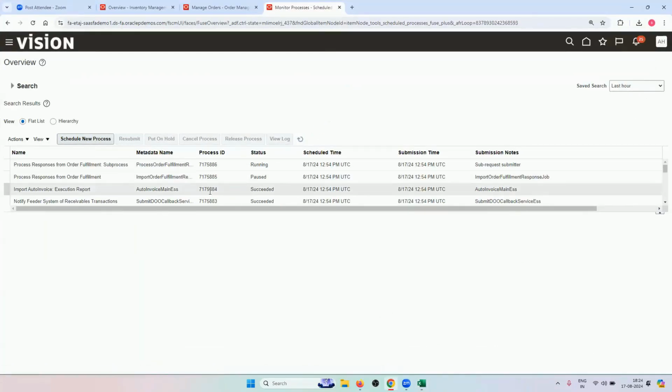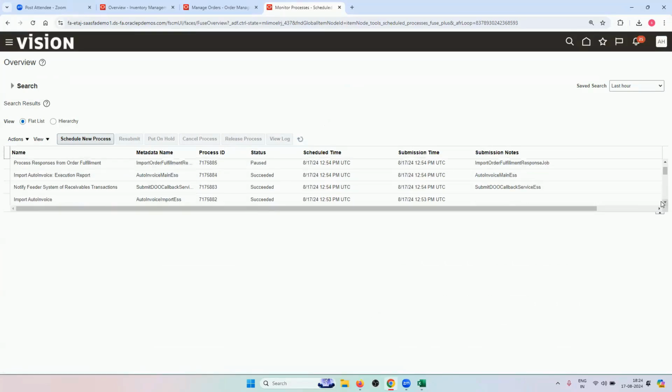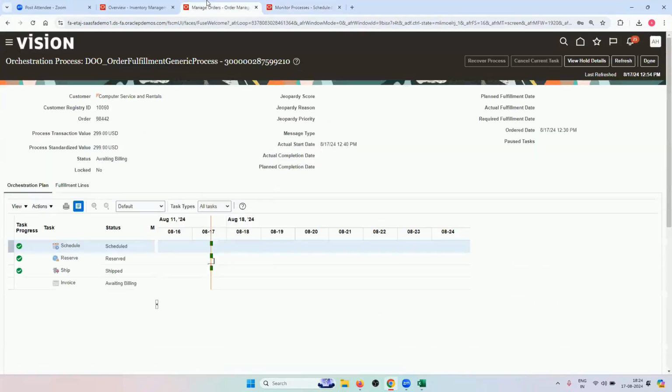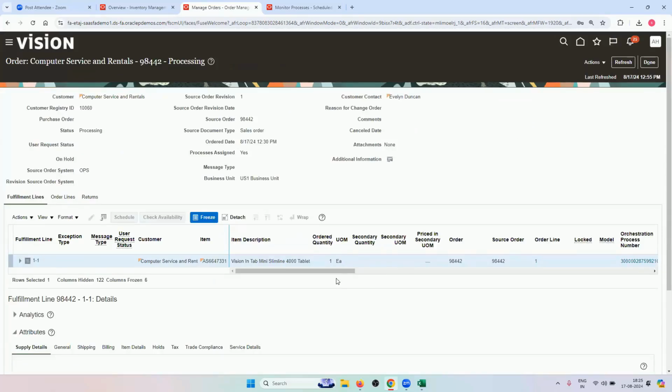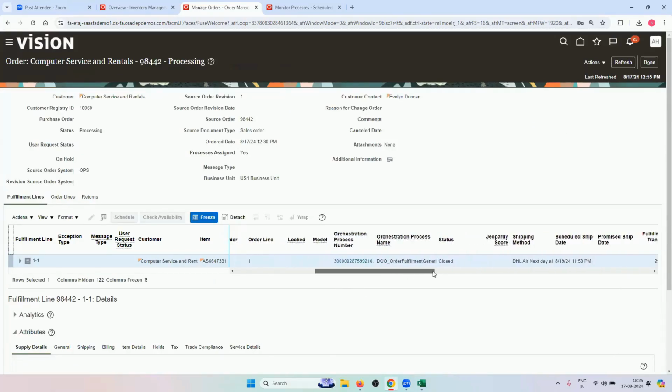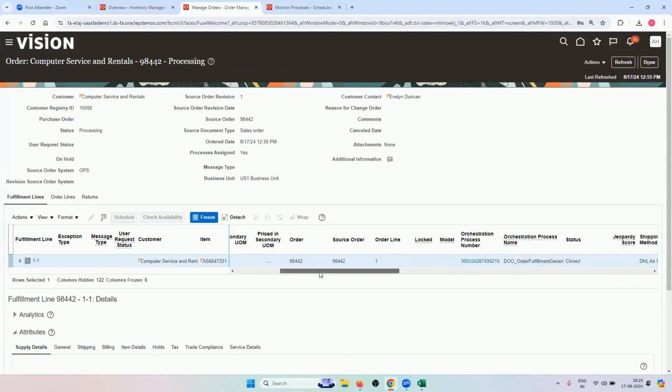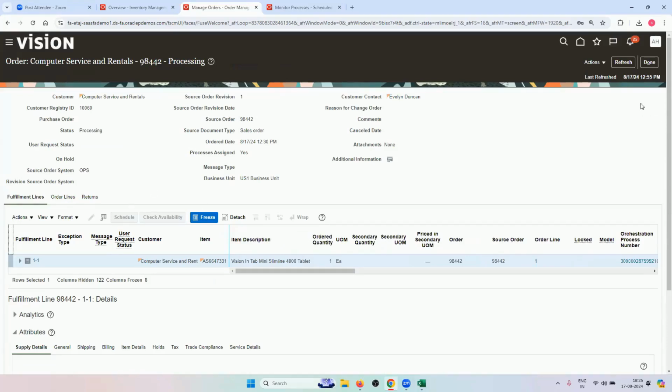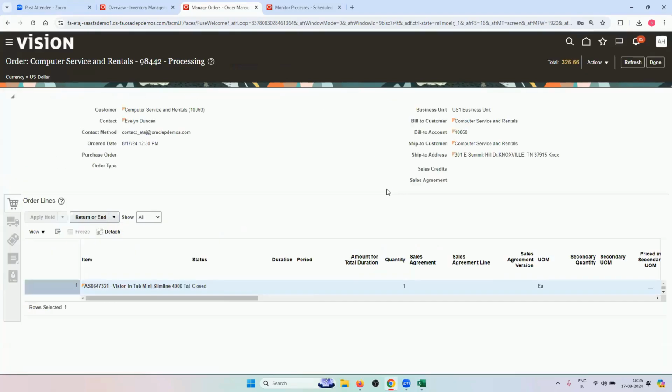So it is succeeded. Where is it? Yeah, it has succeeded. So now let me go back to my order and click on refresh and let's make sure. Yes. Now you can see this is billed. So all the five statuses have happened. Now let me click on done. So if you come on the right, click on done again.